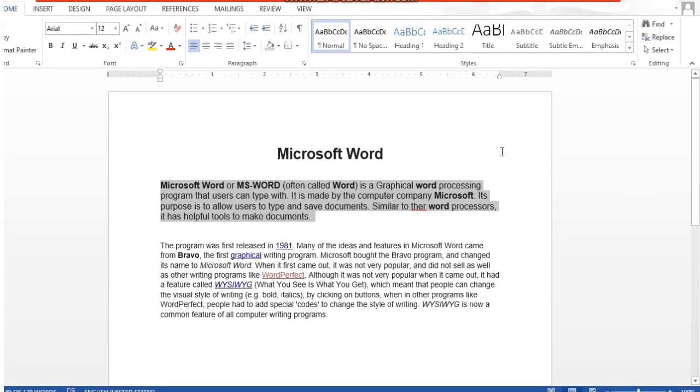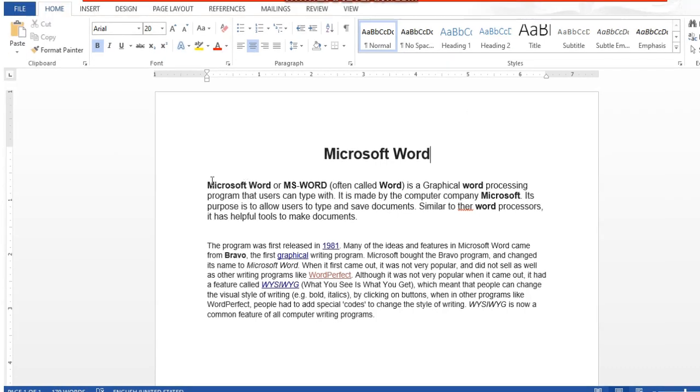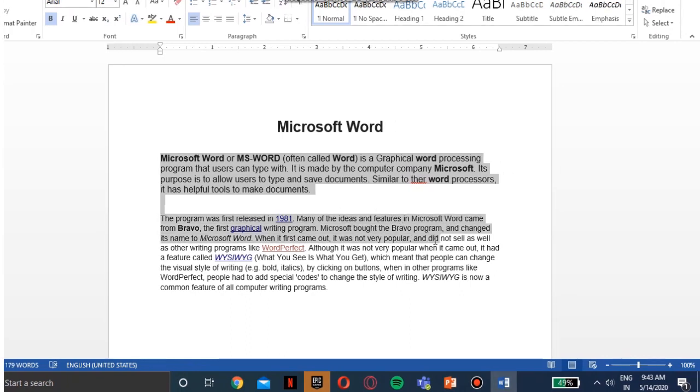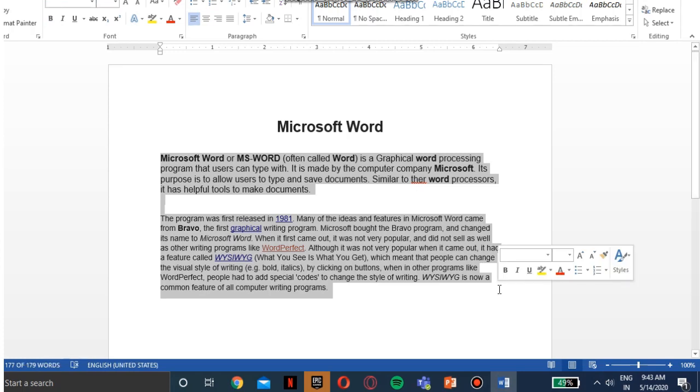Fine. Now I want to select the whole text. What is the way? I will first click over the first word from where I want to make the selection. So I am clicking before Microsoft. I have pressed the left mouse button and now I am dragging it. I will leave the button only when the selection is done. So I am releasing the mouse button and the selection is done.